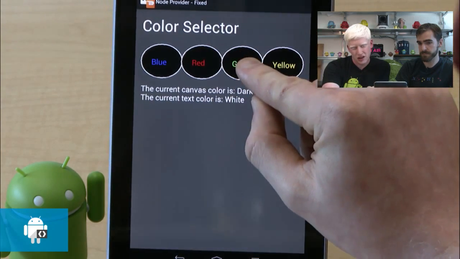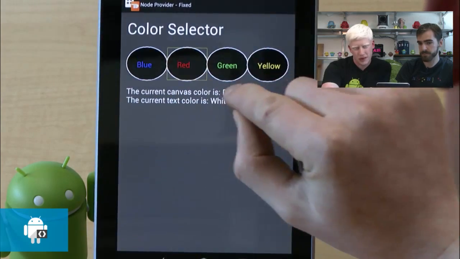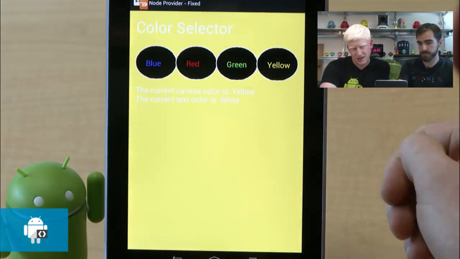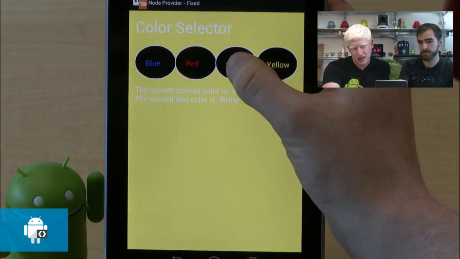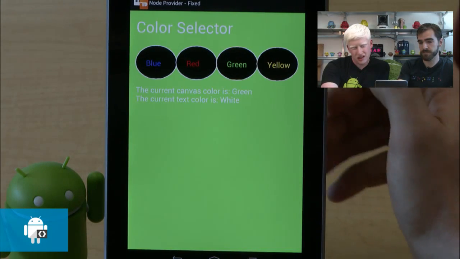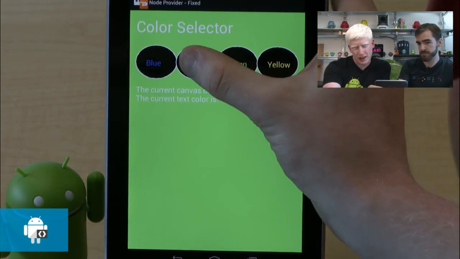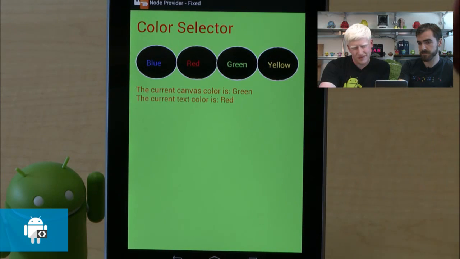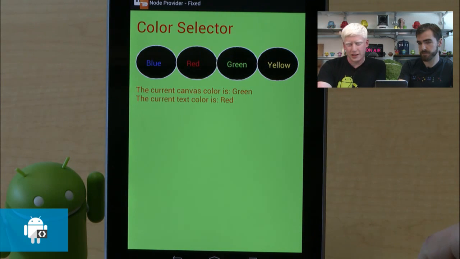Color selector. Green. Red. Yellow. I can also double tap to make things happen. The canvas color is now yellow. Green. The canvas color is now green. And I can even do something like long pressing Red. The text color is now red. So this is basically the mechanism in Jelly Bean that allows developers to make their entirely custom drawn views accessible to the standard Jelly Bean accessibility services.